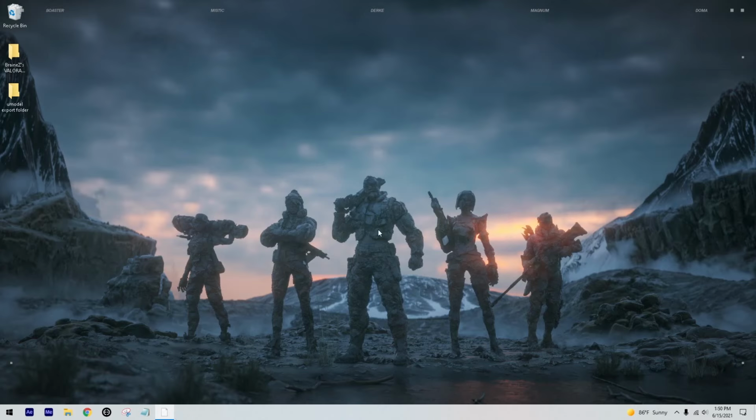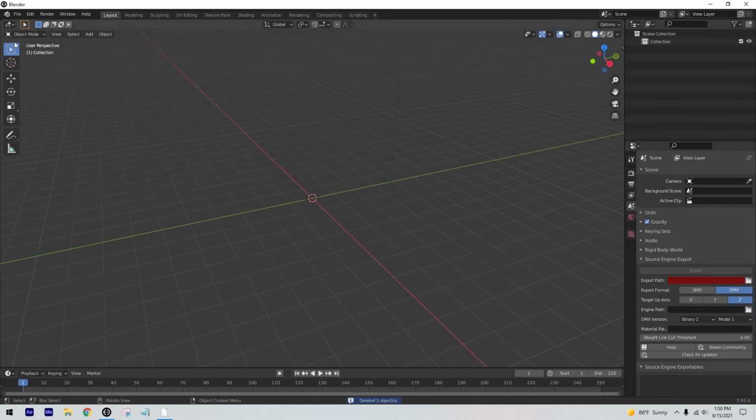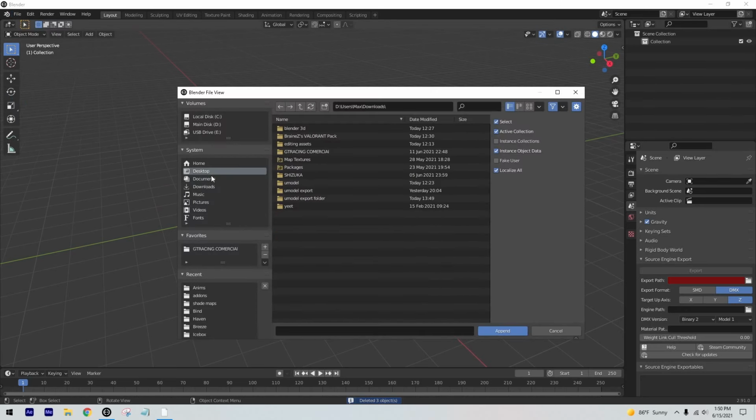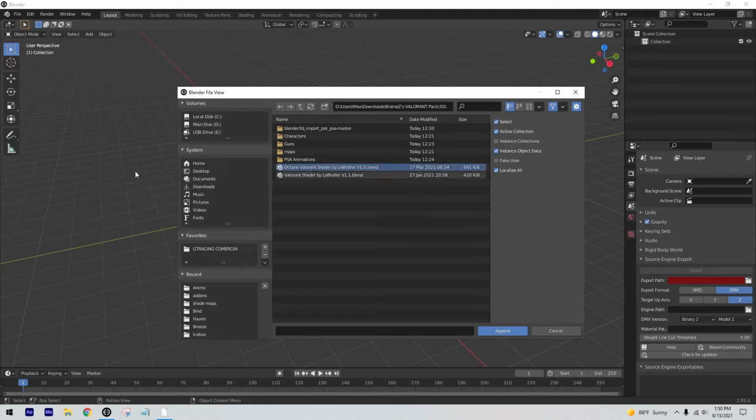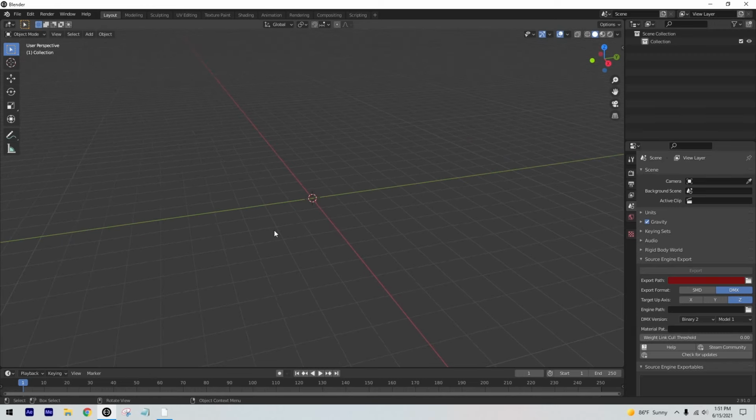Okay guys, now that Umodel is closed, we can go ahead and start up Blender. Once Blender is open, delete everything in your scene by dragging, hit delete. Next we're going to go File, Append, and append our VALORANT shader. To get the Blender VALORANT shader, it is in the VALORANT pack. We go to 3D, and there's an Octane shader if you're using the Octane render engine, and there's also a VALORANT shader. We're going to be using the normal VALORANT shader. Append it, go to Node Tree, and append this. And just like so, it's appended.